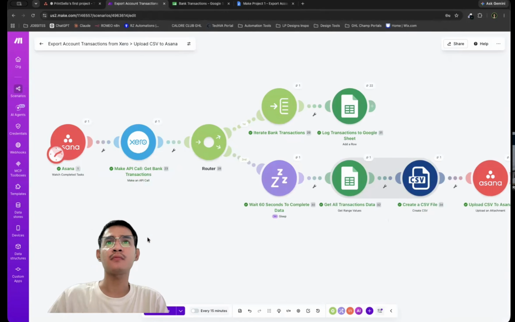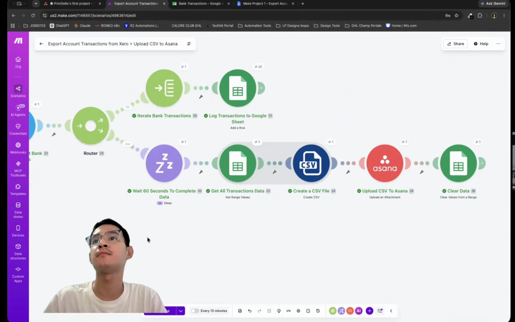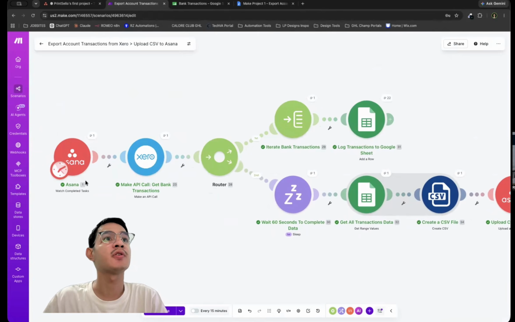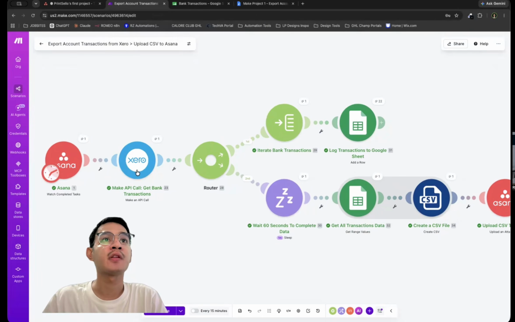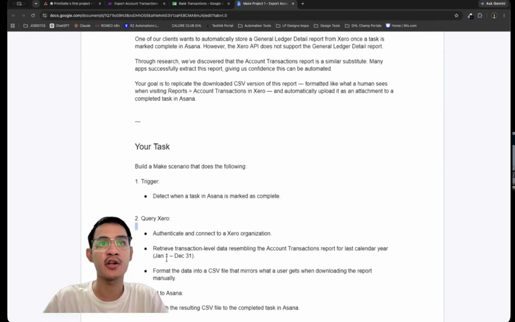I want to explain what each of these actions does in make.com. This first one is pretty straightforward. It's going to watch for any completed tasks in Asana. So this is the Asana account. And then it's going to make an API call to get all the bank transactions within a specific date range, which is January 1 to December 31.